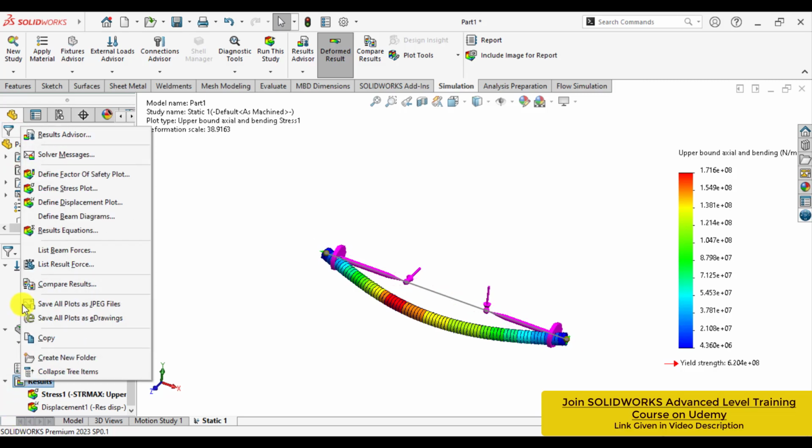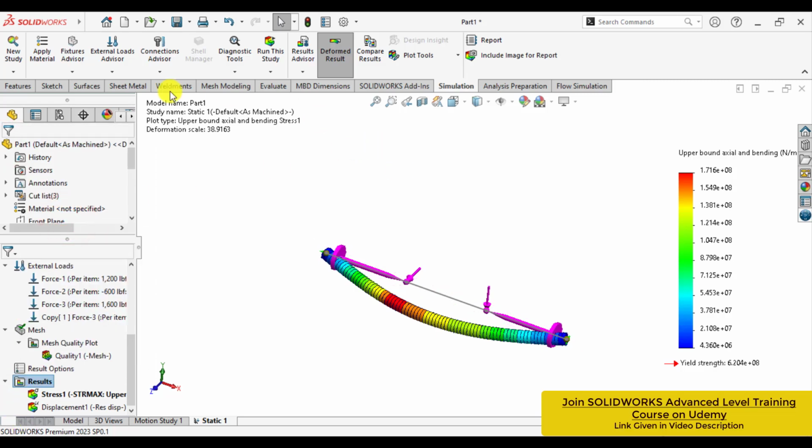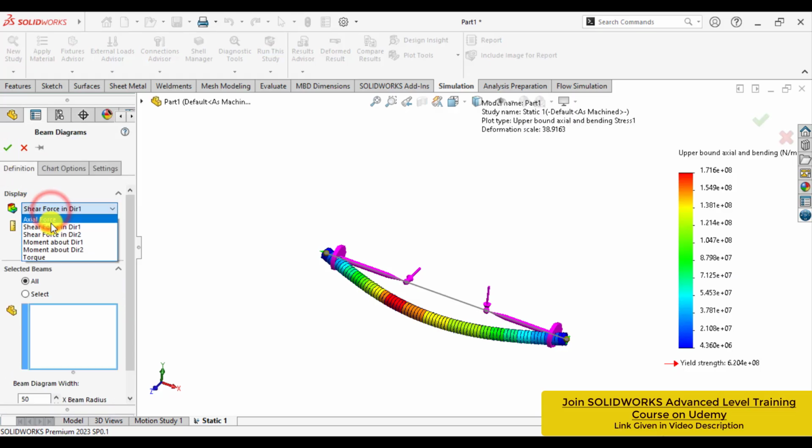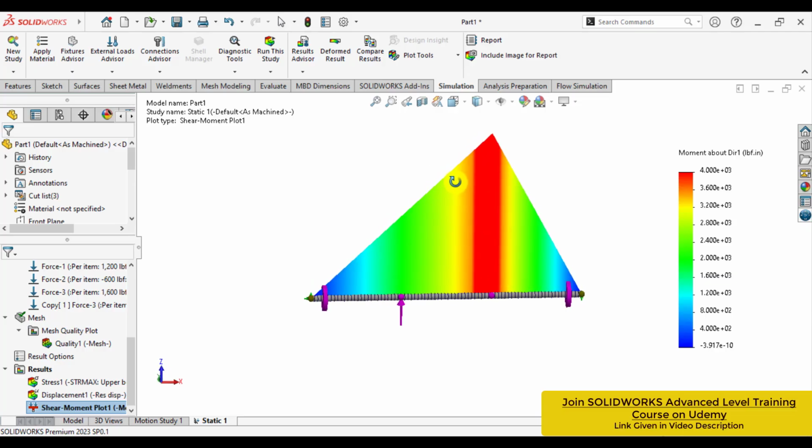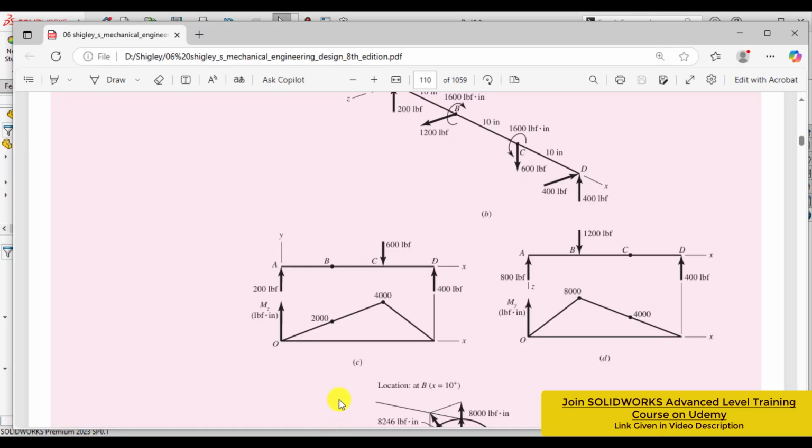Go to the beam diagrams. From here select the bending moment in direction 1 and change units. You can see that bending moment is 4000 pound force, that is maximum at point C. This is the case that is maximum, that is equal to 4000 pound force, similar to our simulation results.